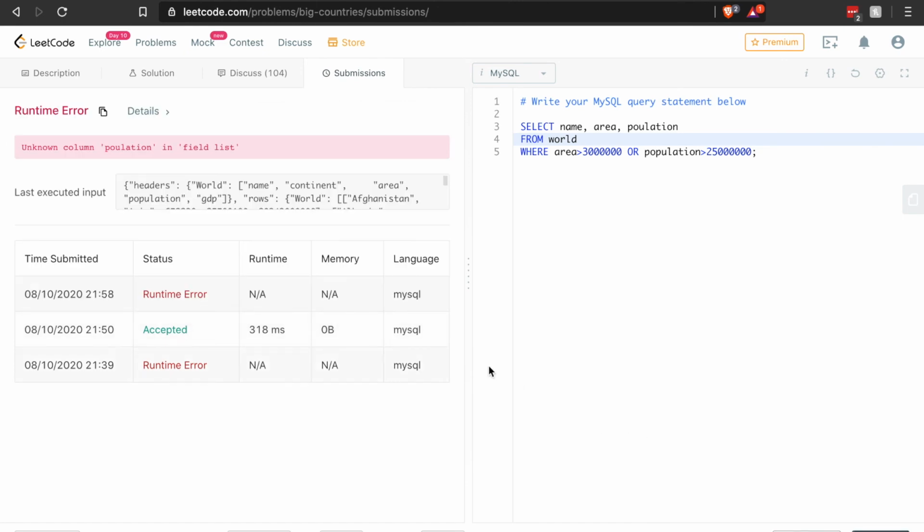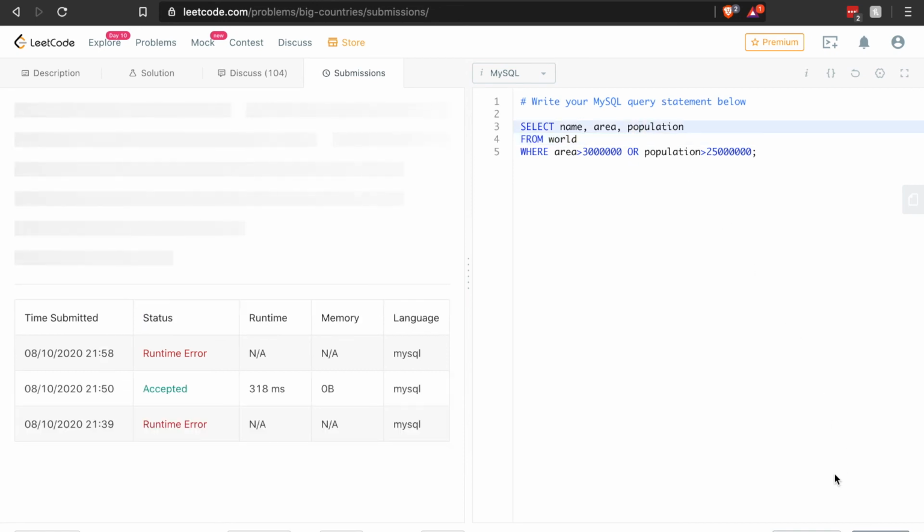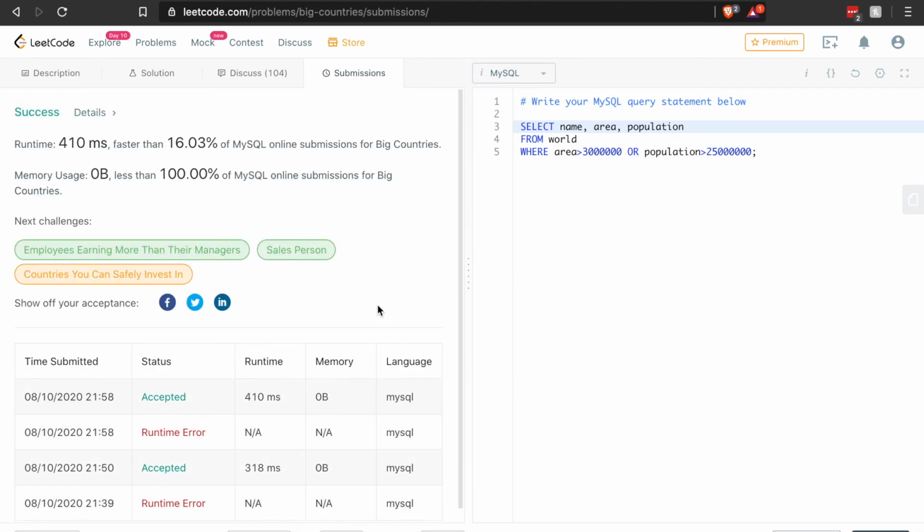We click submit and we see that we spelled population wrong. So we click submit again and we see that our submission was accepted.